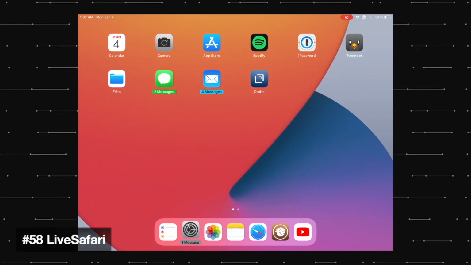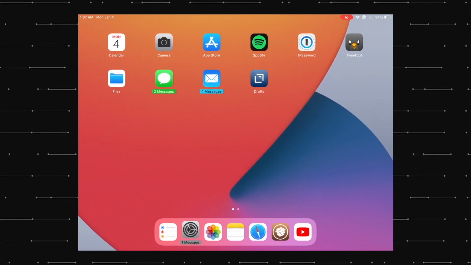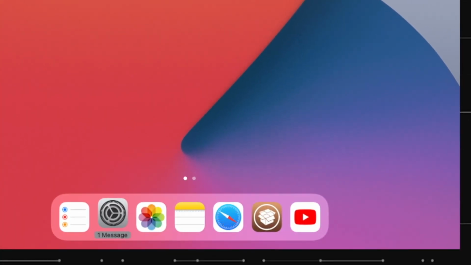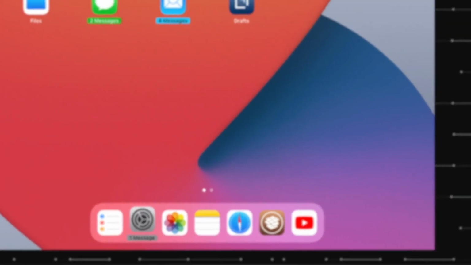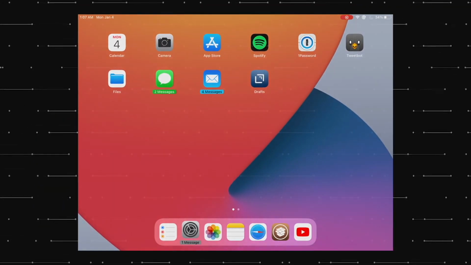Live Safari lets you have a custom Safari icon which rotates as you rotate your phone or iPad. I get it, it's a cool tweak, but it will drain a lot of battery. I decided to mention it because if you're with your friends and want to flex your jailbreak, you can just install this tweak, show it to your friends, and then just remove it.